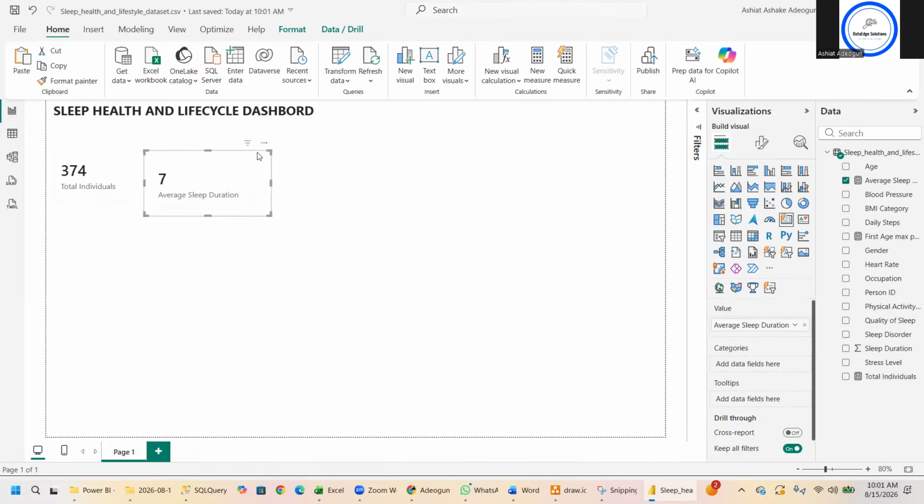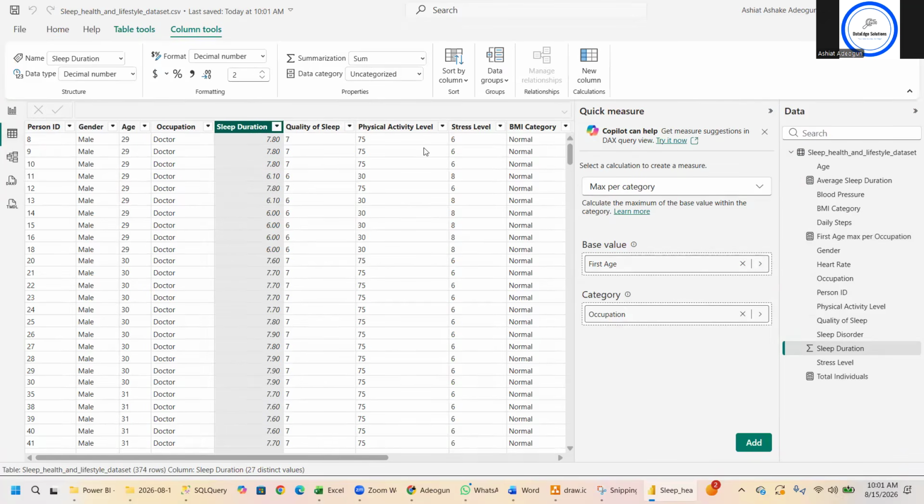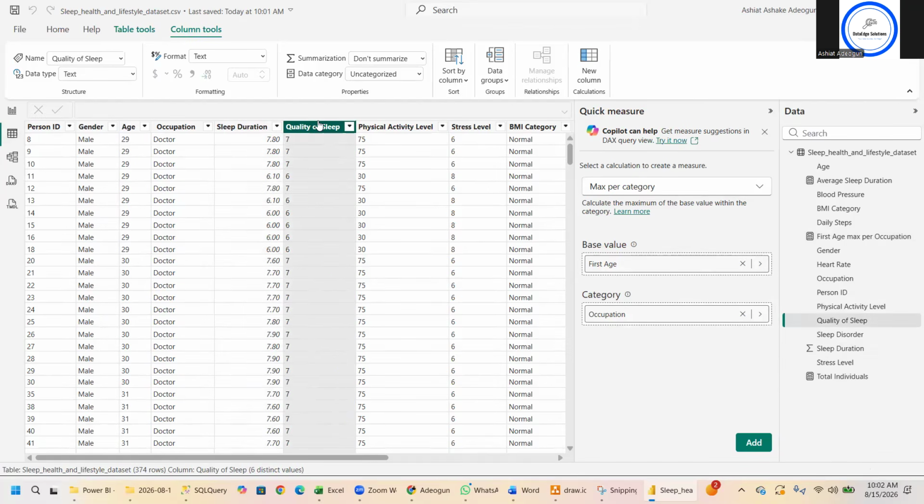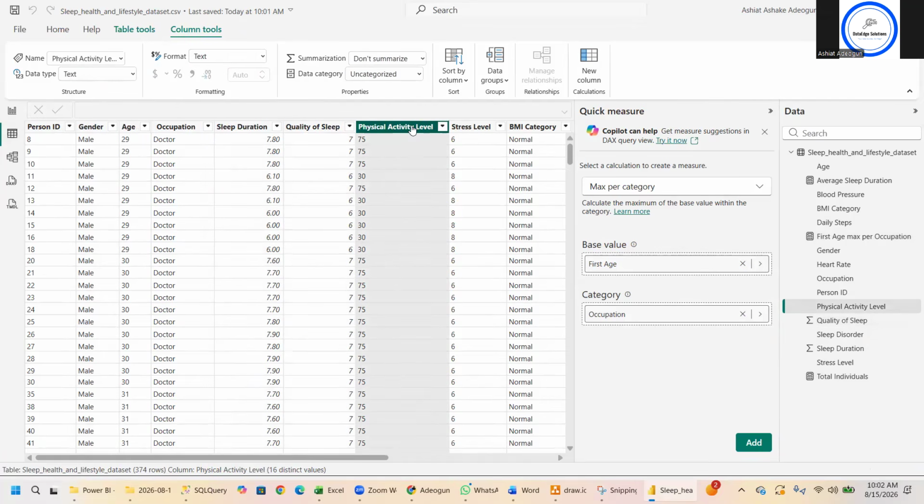Do you understand what I did now? Please answer me. Yes, yeah. The duration, you see it as text. That's why it does not display. So you come back here and do a quick view. Sleep, this one too. See, it's on text. You change the data type to whole number. Yes, it has changed. And this one, physical activity level, you change it to whole number.